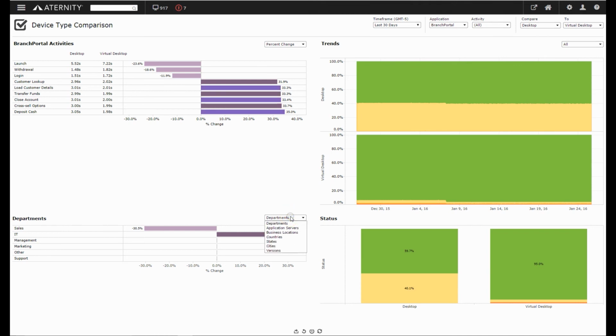Because Aternity correlates user experience with device health and application performance, you can analyze the impact of change to apps, devices, or infrastructure on user experience before, during, and after each step of a virtualization migration program, and can help justify going to management for funding for expansion.